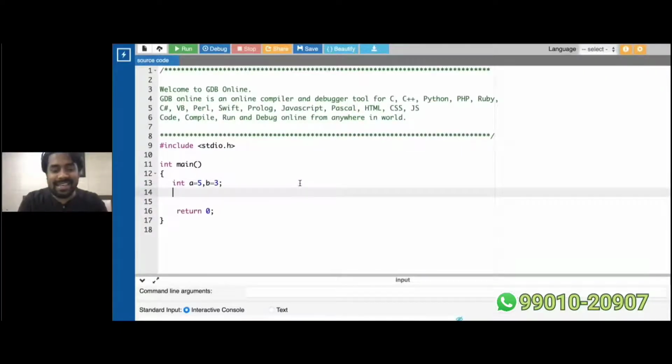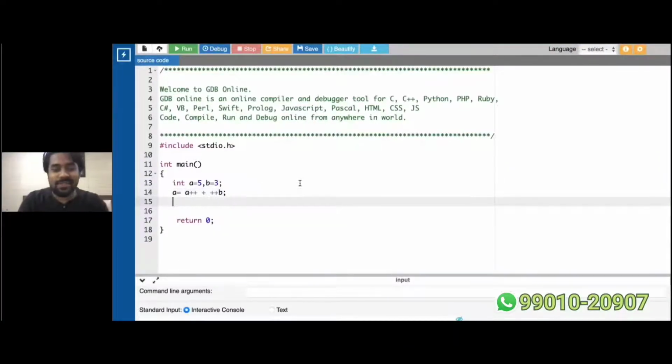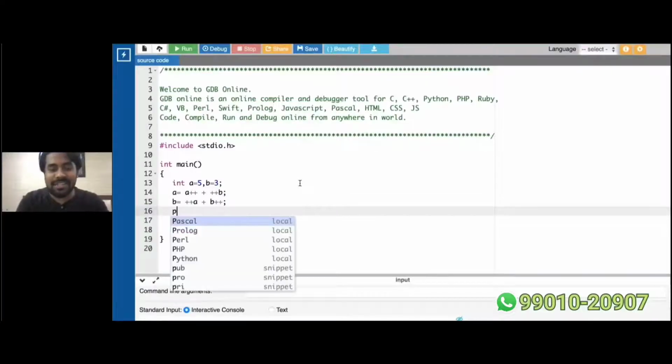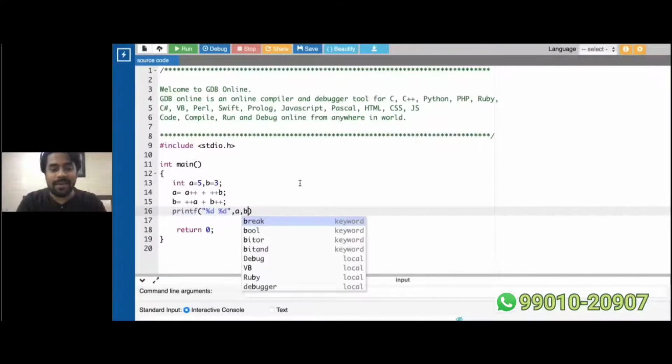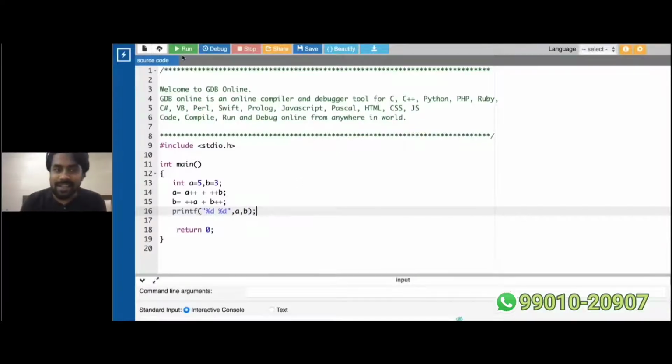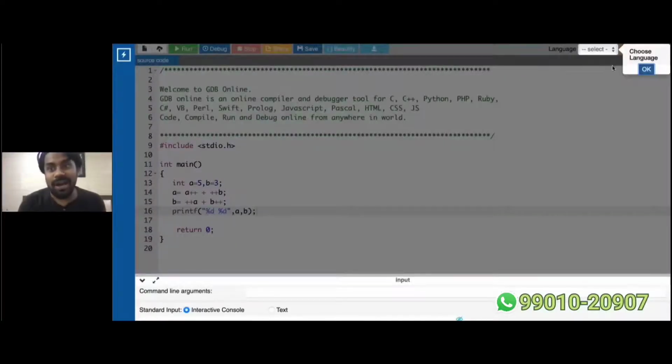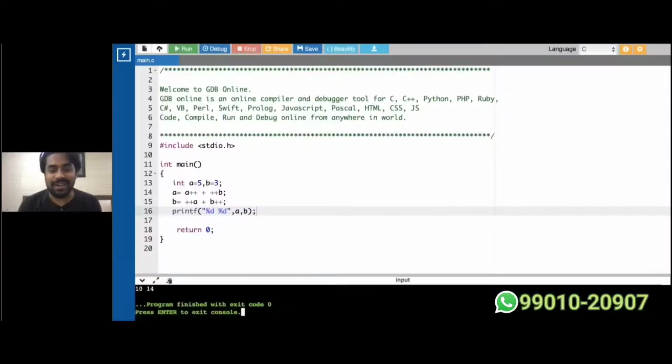So I'll write A is equal to A plus plus plus B, and B is equal to plus plus A plus B plus plus, right? Later I'll write printf percentage d and percentage d, with A comma B. I'll run this program. I want to select the language, so I'll choose C. When I run it, I'm getting 10 and 14.